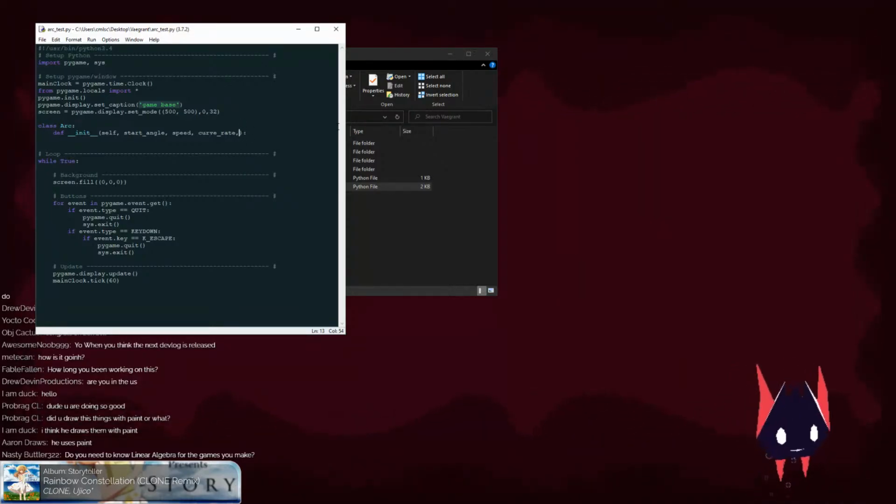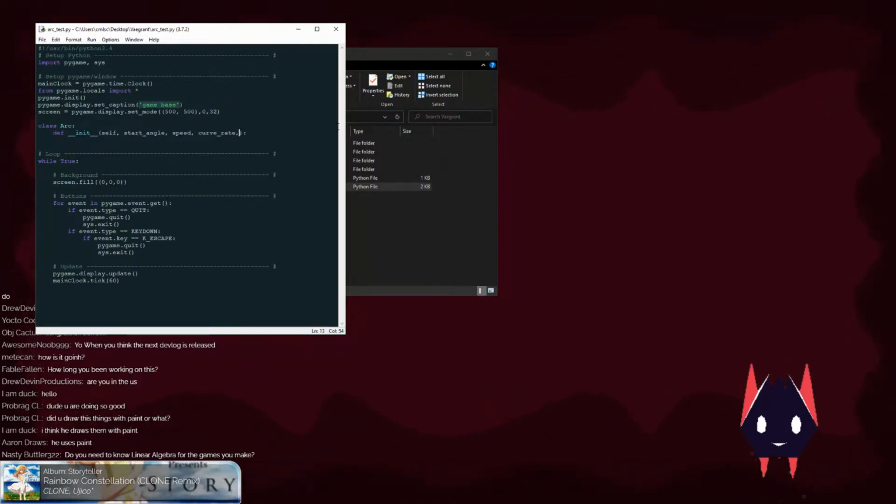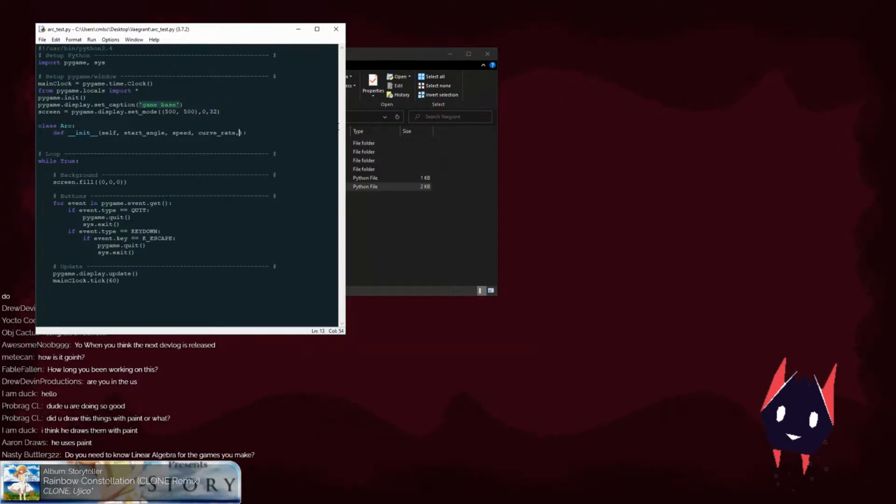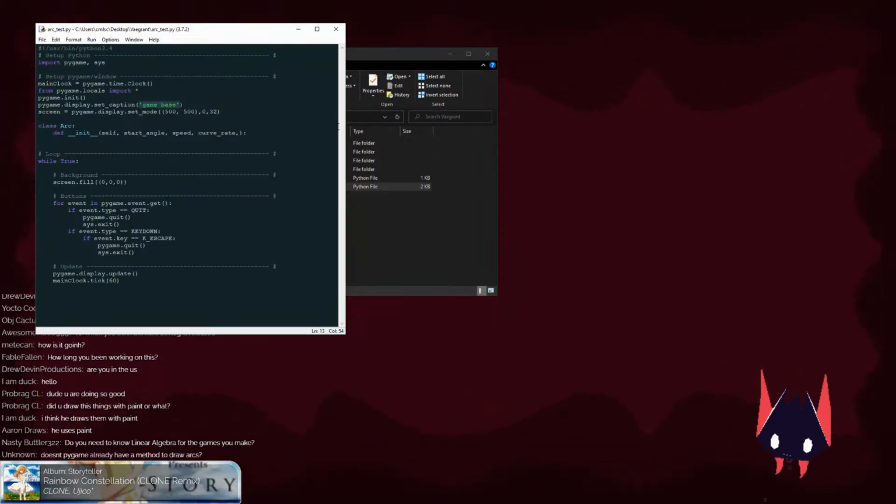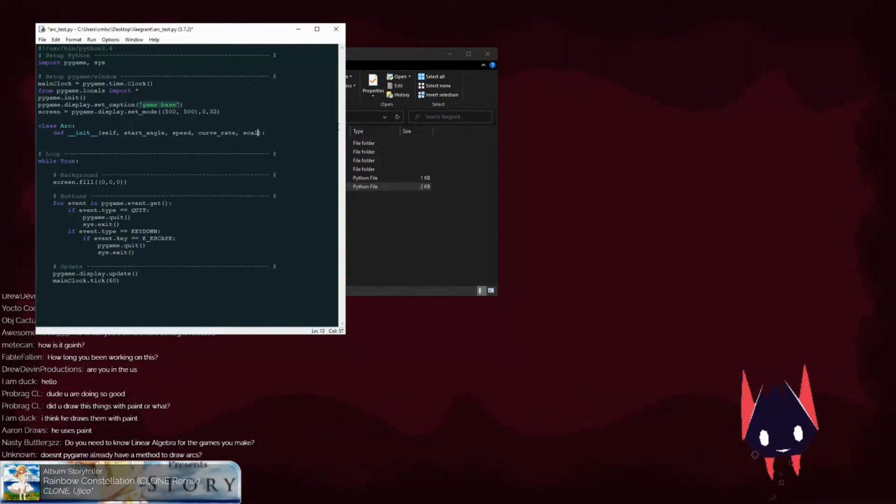Because if you looked at the trailer I just showed you, I don't know if it even was a trailer, most of the arcs were not around a fixed point. It was more like kind of curved, more incrementally. That's just what I'll probably do here. So curve rate, and what else do I need? So starting angle, speed, curve rate, scale, I guess.